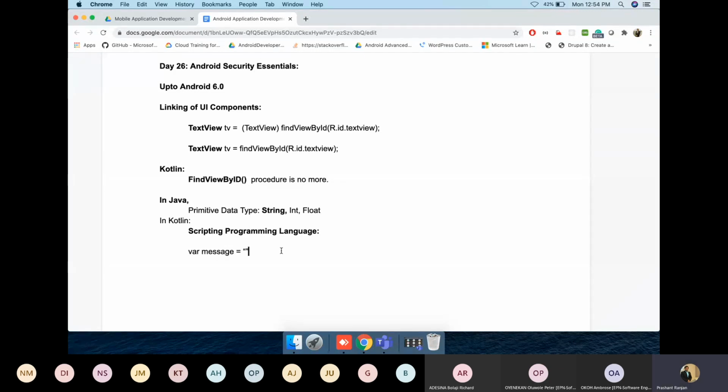You can define some value. Second, you can also write it where message is equals colon string. Regarding this, you are again familiar, and as well as the optional variable concept is also available.